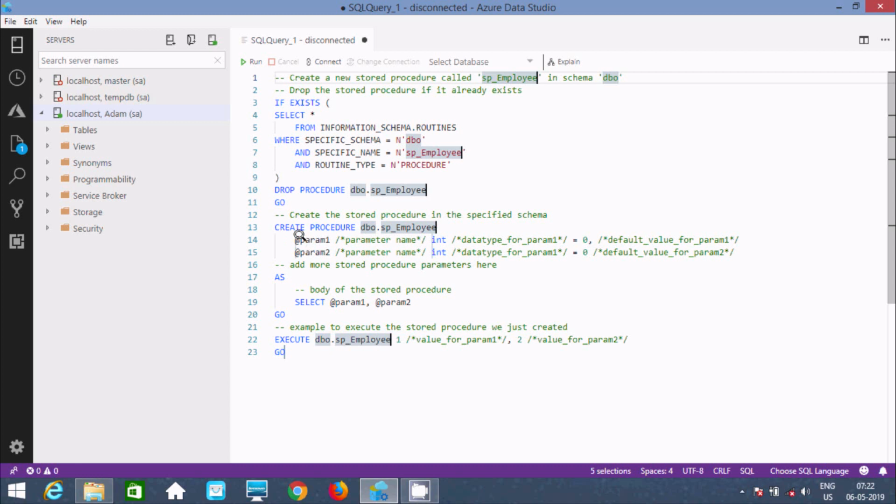Here the first parameter is param 1 and here param 2. So we are creating a stored procedure with two parameters, and it selects param 1 and param 2. Finally, add here dbo.sp_employee, with the values set to 1 and 2.